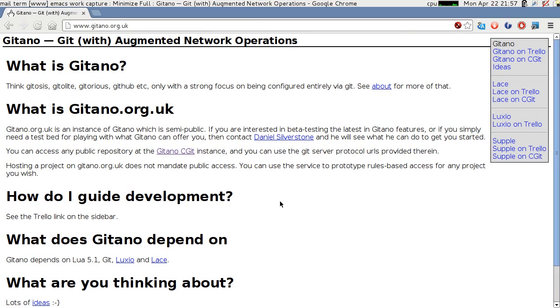Good evening. Today we're going to be talking about administering Gitano. There are two major parts to administering Gitano, and we're going to talk about both of those, and then we're going to talk about a way to simplify administration a little bit.